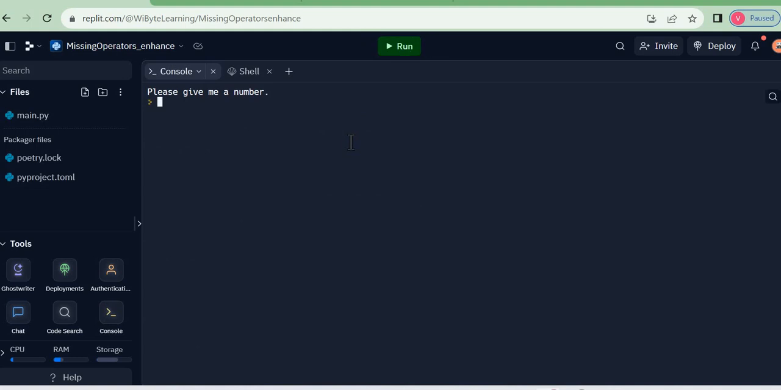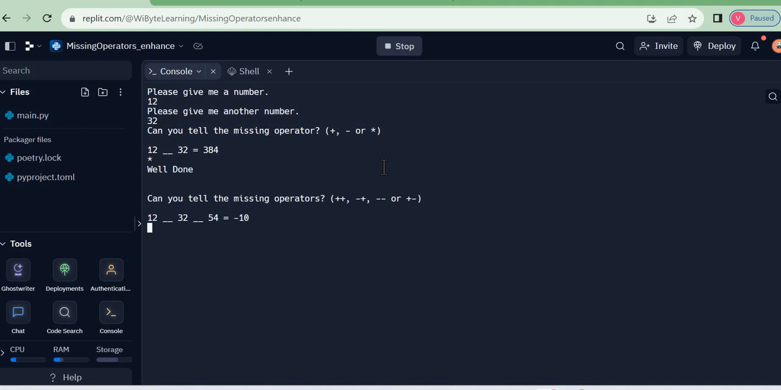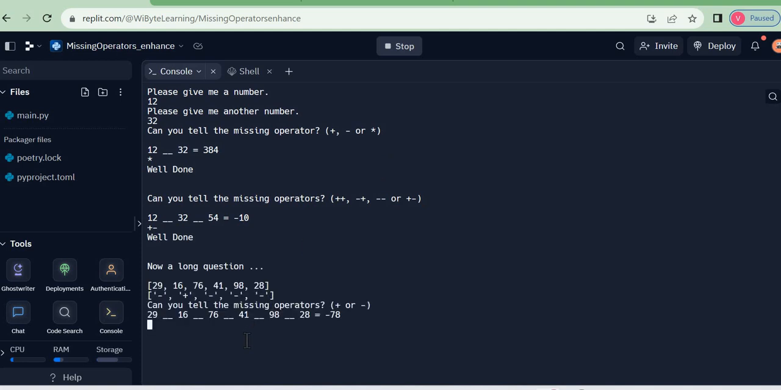Let's say I do this again. Say I say 12, 32, say this is multiply. In this case, plus and minus. Now a long question. So if I answer yes, again, it has asked me a long question, 29, 16, lots of numbers, 6 numbers there. I know the answer is minus, plus, minus, minus, minus, but let's say I make a mistake intentionally. This guy catches me, it says, nope, sorry, that was incorrect. So in this video, we'll see how we can generate these kind of long questions in a systematic step-by-step manner.